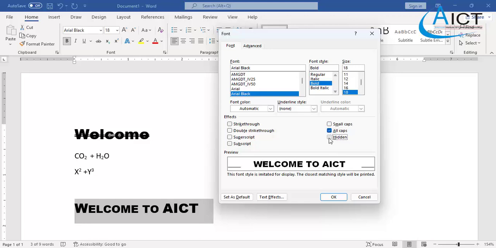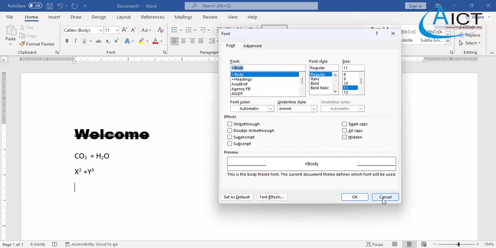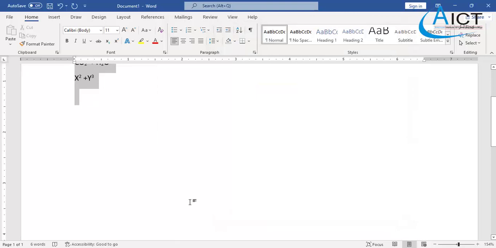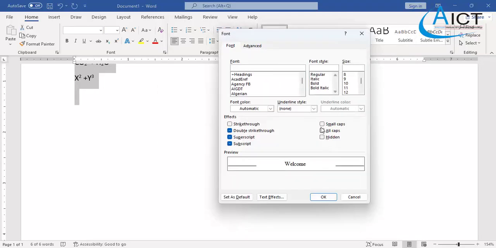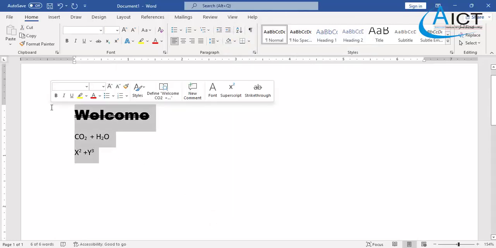Hidden means the text will be hidden in the document. It won't be visible, but it's there. You can go there and unhide it. So these are the advanced settings.